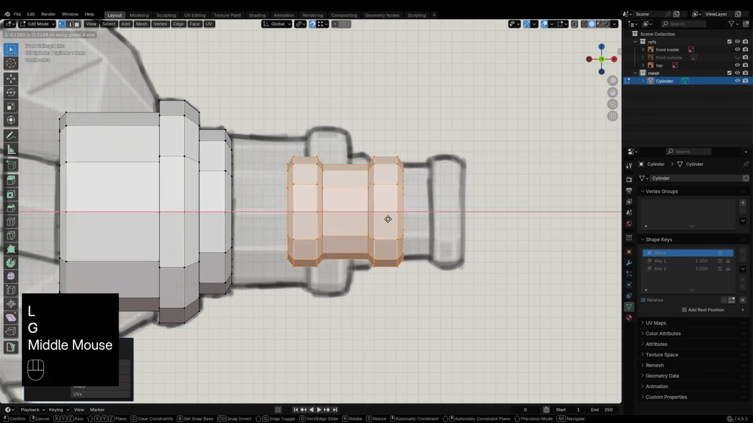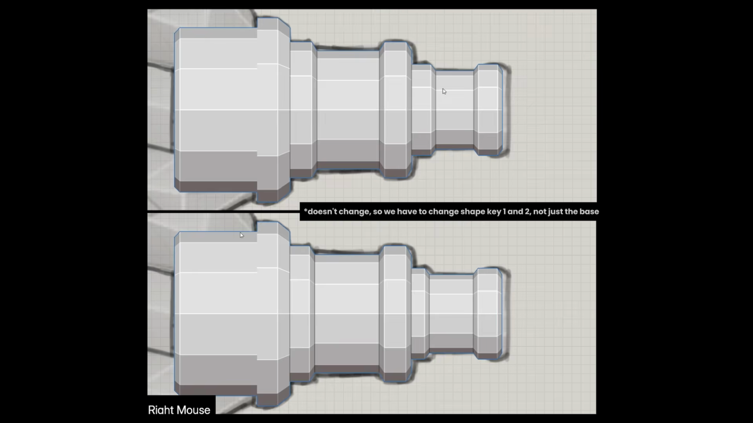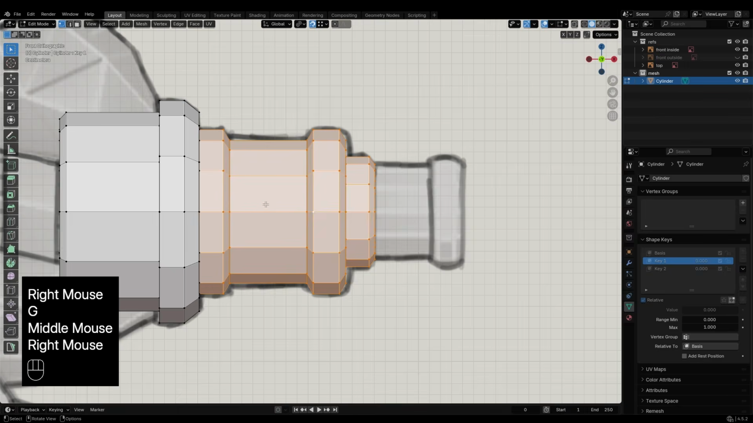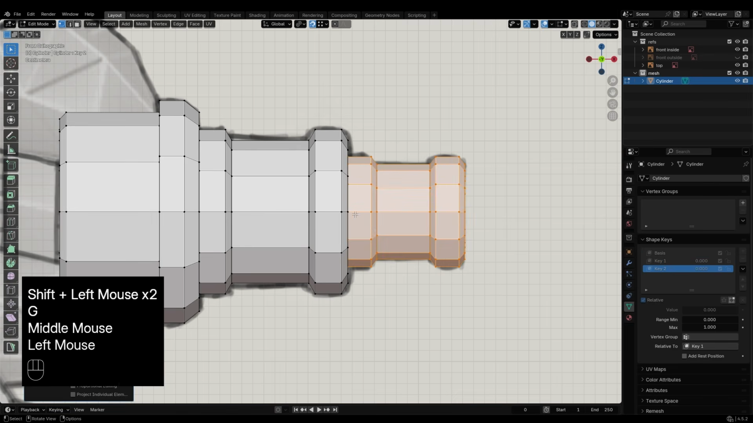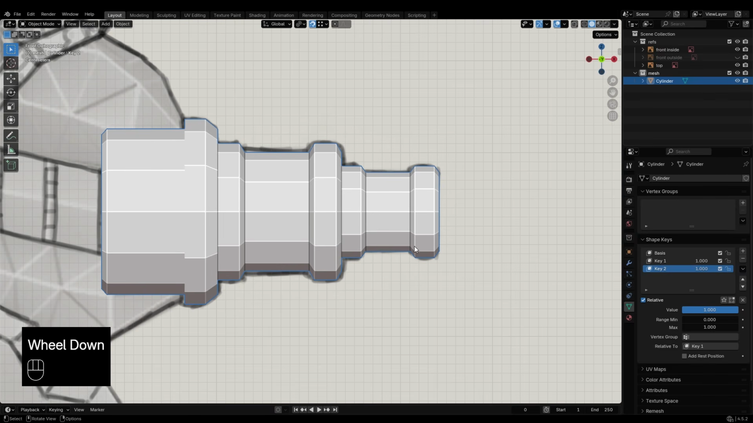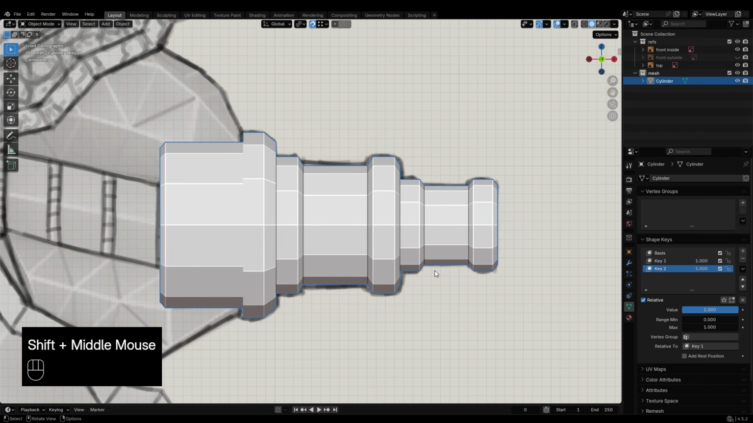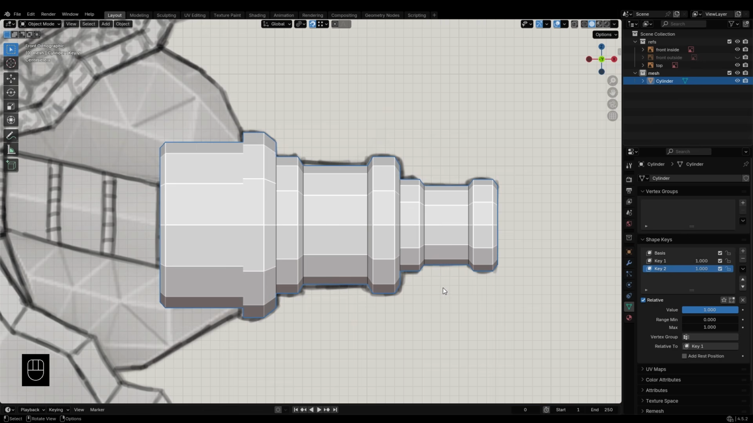Then here, I'll refine the shape again to better match the reference. And with that, the cylinder casing of the Crocogun is finished. Next, we'll continue with the other inner parts.